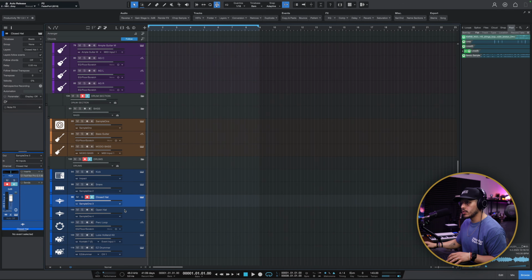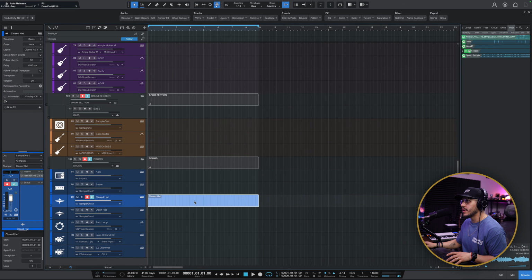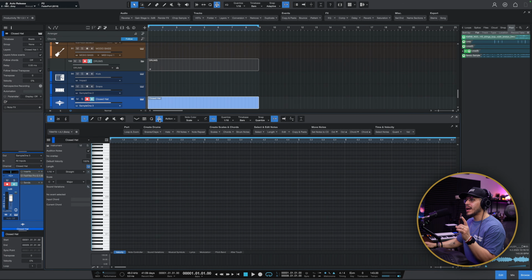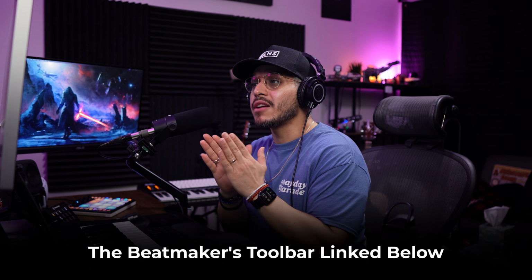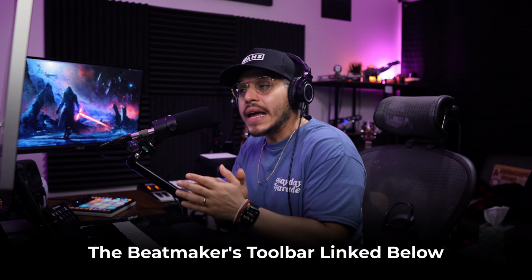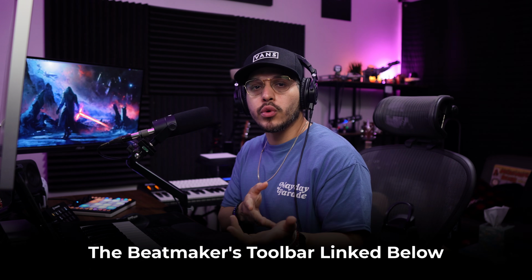Now, I'm probably gonna add some more effects to this a little bit later, but just so we can get down to the drums, let's go down to the close hi-hat. I'm gonna create a MIDI event here that spans the length of my sample, open up the note editor, and I am gonna be using my Beatmaker's toolbar for this. If you don't know what this is, it's basically a set of macros that I've created to make beat making a lot easier for you in Studio One.